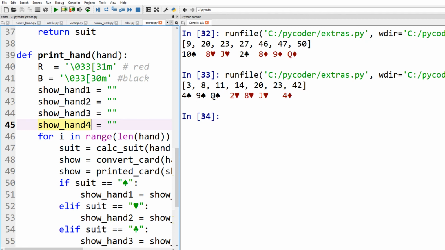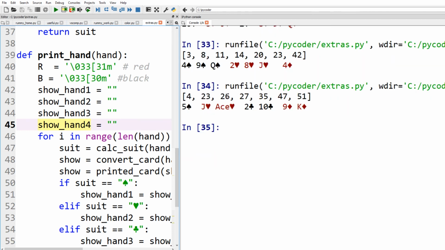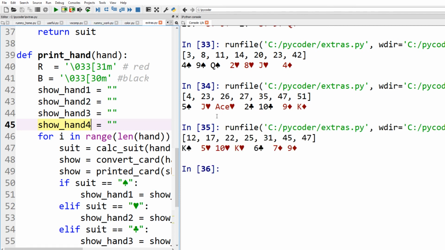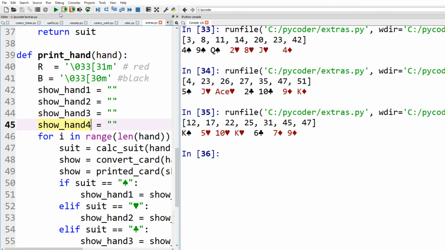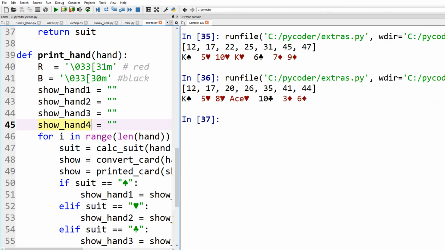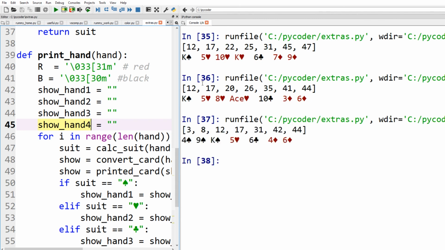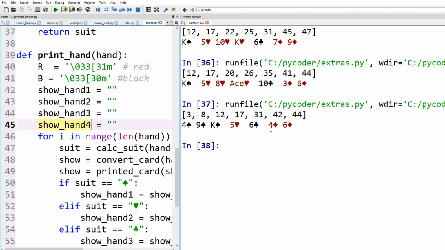And not only do we have them, but we have them in black and red, the correct colours. So now we have our suits and we have colour. So we can run that. You can see we have nice cards in the correct suits and the colour of those suits.